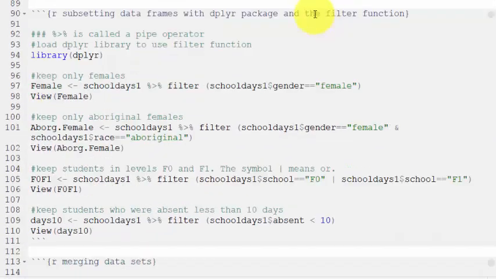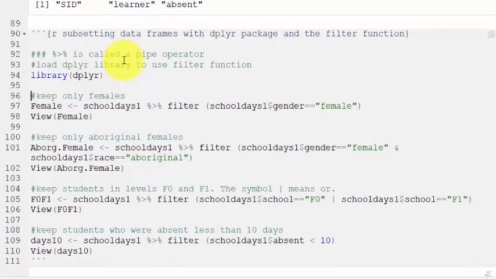And there's another way to subset data frames using the dplyr package and the filter function. And another thing that this uses is this little symbol. So it's a % sign, a greater than sign, and another % sign, and that is called a pipe operator. So first we have to load the dplyr package, so if you need to, install that first.